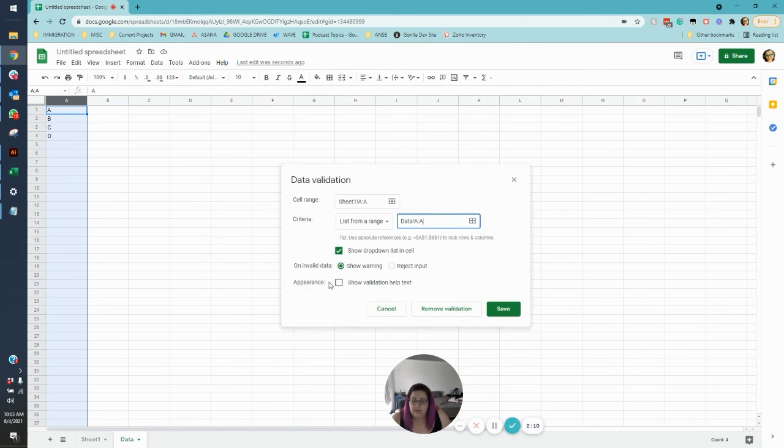Click OK. You're going to want to show drop-down list in cell. Now, this is a choice you'll need to make: show warning or reject input. If you just select show warning and somebody were to enter F, then it's just going to create a little angry yellow corner tab thing. If you don't want people to ever be able to put anything else in there, reject the input. And then click Save.